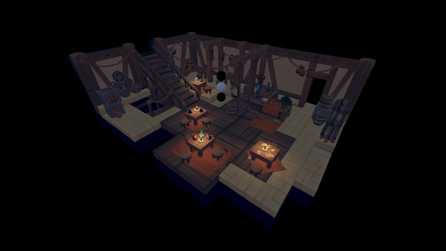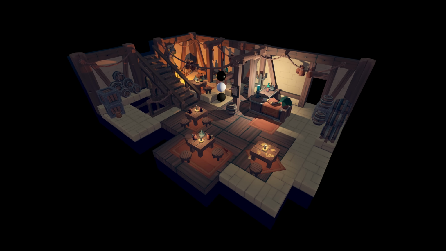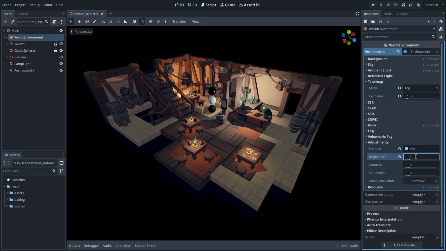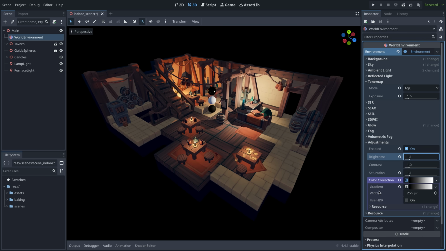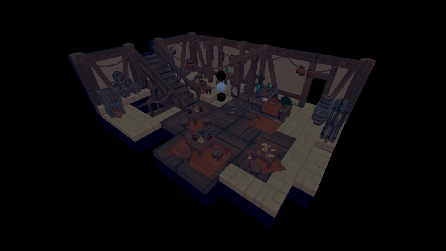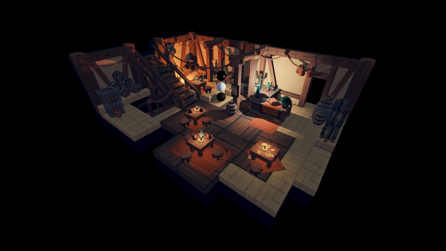Another thing that you'll see me doing is going under the world environment and adjusting the exposure as I go. For the example scenes in this video, I used the new AGX tone mapper available in Godot 4.4, with just a little bit of color correction to add some contrast. Now at this point you might be thinking, I can see the effects of the lights, but I can't see the lights themselves. In other words, we need a way to define emissive surfaces that the player can see.